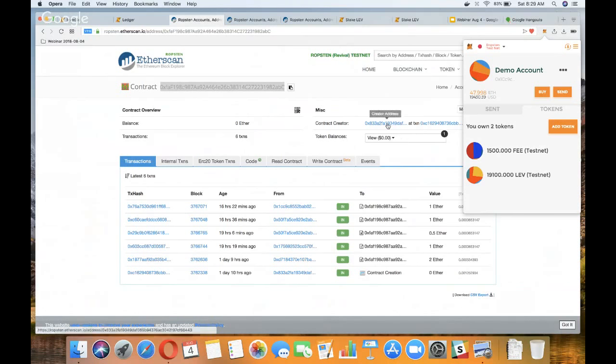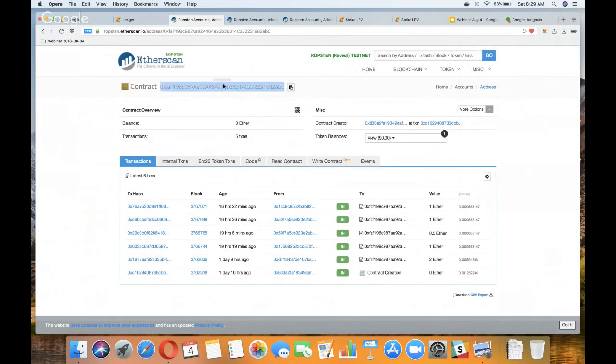You can do the same thing. All you've got to do is take this address, take your test ETH, and send it some ETH, and for every ETH that you send this fee faucet, you'll get 1,000 fee back. And then, of course, keep rolling from there.